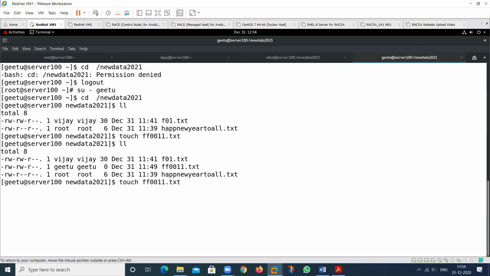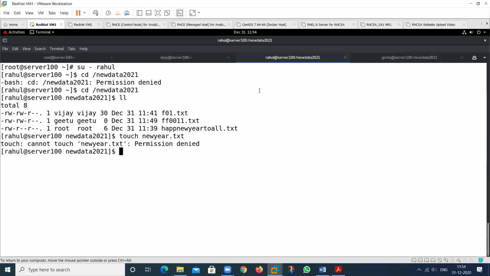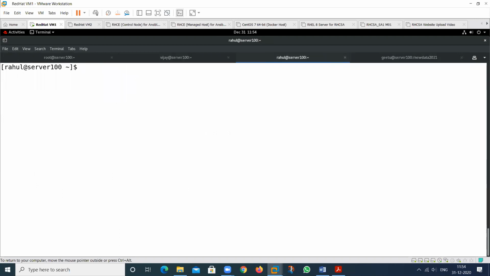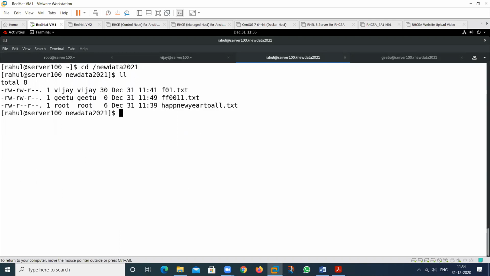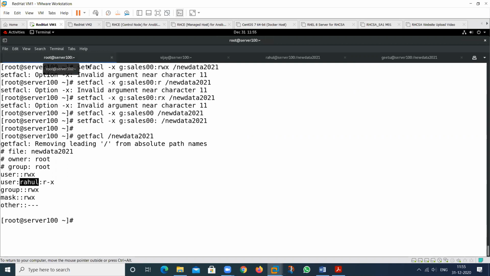If I want to create some new file, see here, not able. Then try again from this Rahul, then again enter this particular directory. Now you can perform ll, but you don't have the other permissions. So this is all about the ACL: you can apply the ACL on the user, and you can also apply the ACL on the group.